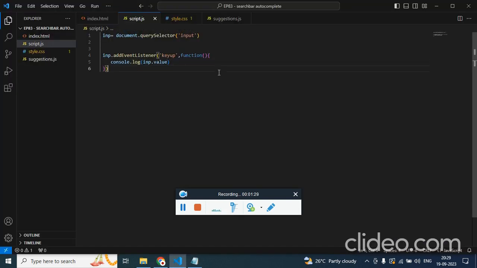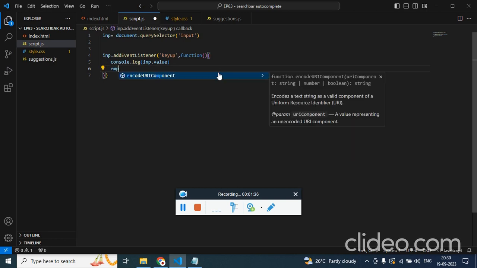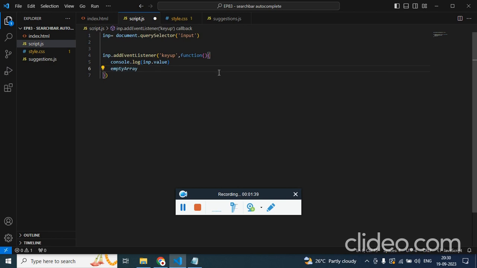Now we need to match this value with our suggestions. What we can do is create an empty array, and it will be blank by default. And if we have any value, we'll store this value somewhere. If we have any value, then we need to fill this array. So we need to filter it before anything.